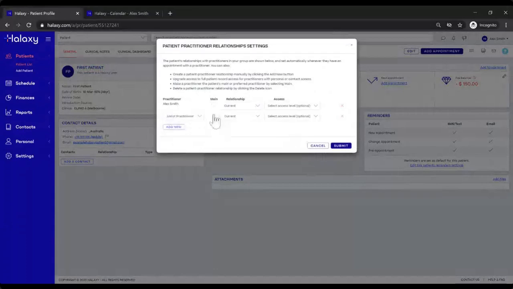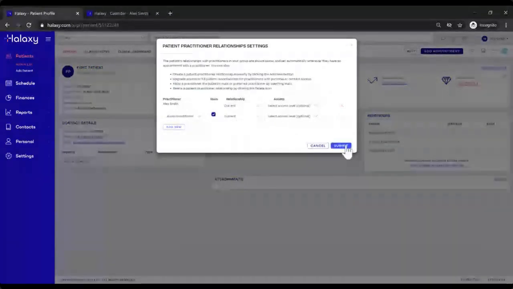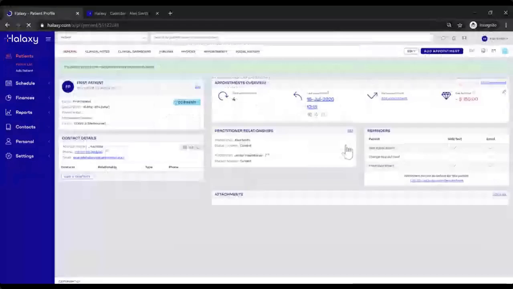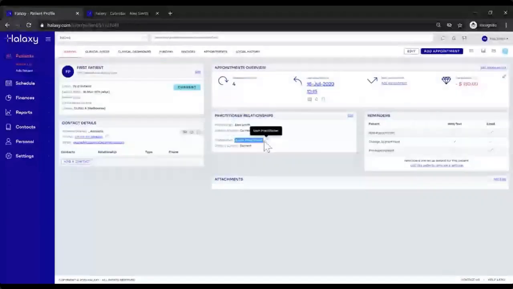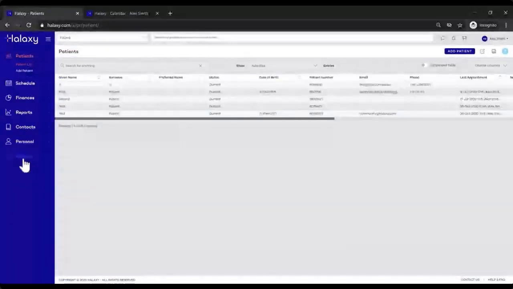So if we select, say, junior practitioner, select them as the main practitioner, and I'll leave that access level as null for now, because that's by our overriding access level settings that we're now talking about. So I'll click submit, and we've just added a second practitioner to this patient's relationship. So essentially, if we were to restrict the practitioner's access to personal access only, if we now navigate to the patient list, instead of patients listed here, our practitioner will only see one.